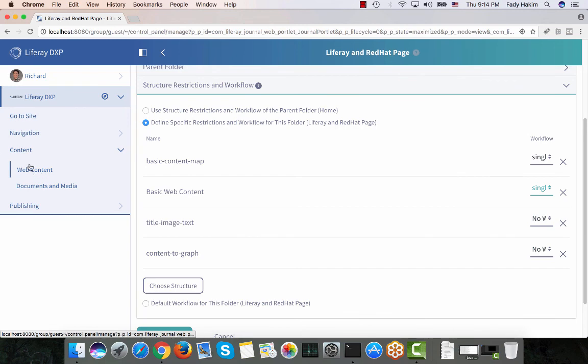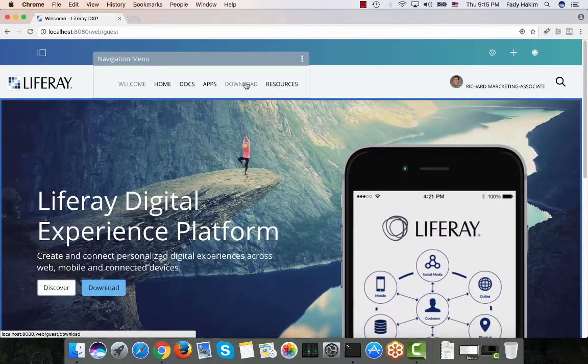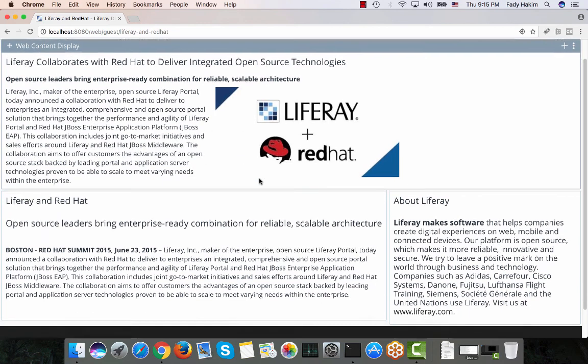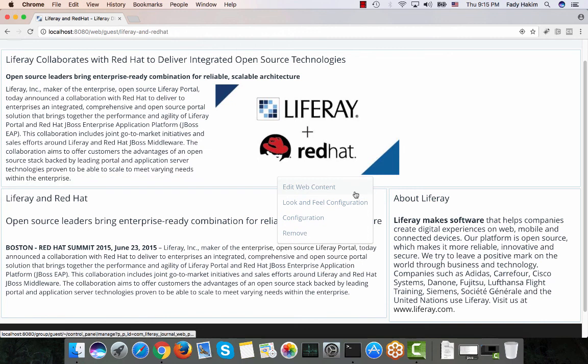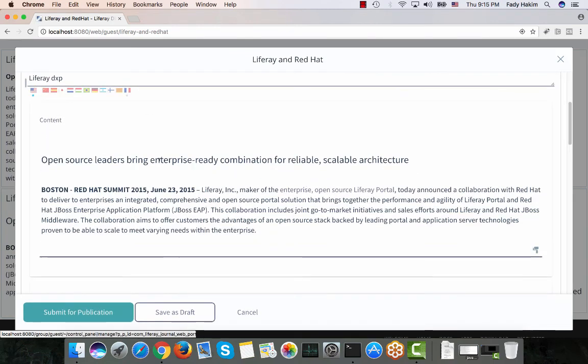Okay, so let's see how that works. So I'm going back to my page. And as you can see here, I edited the top by changing the template without going through any workflow. But now I need to edit that part, and that part will require approval through a workflow. So what I'm going to do here, I'm going to click edit this web content.